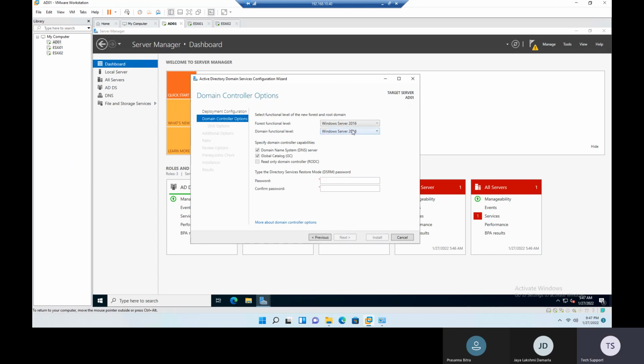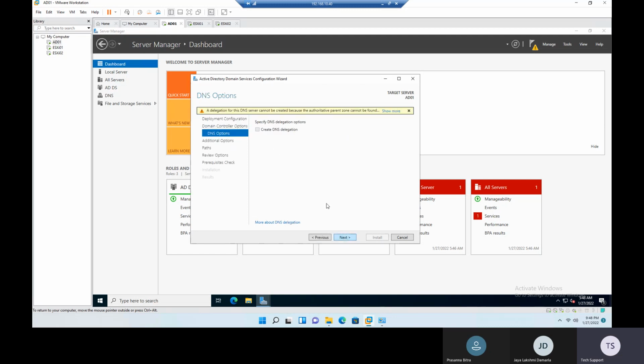See, the forest functional level by default is showing 2016, domain also 2016. Normally, if in your office environment any server is running an old version, you can choose the older level, or else you can leave it at the default option. For this server, we need to enter the administrator password. Let me enter the password. Okay, entered the password. Next. Now the DNS option says delegation and so on. Normally the warning during configuration, we can safely ignore.